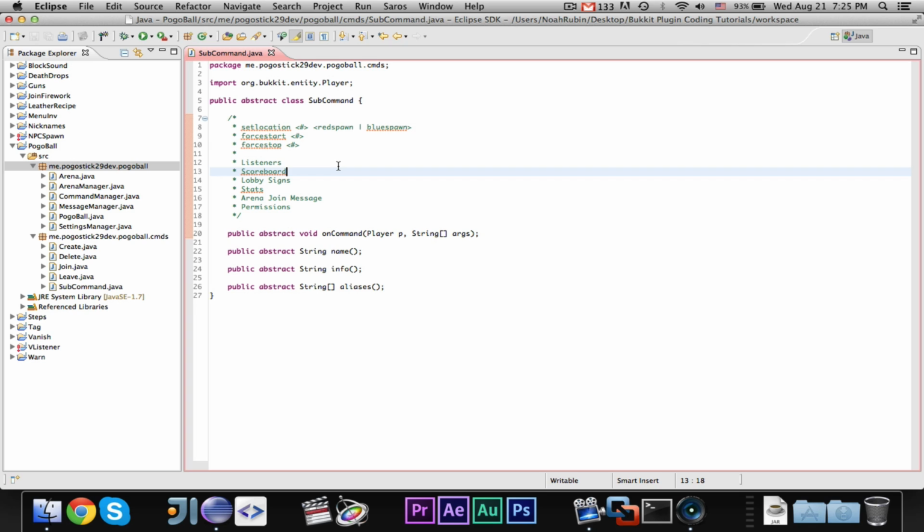It'll say the score of the red team and the blue team. Basically, every time you knock out a player, the score of your team goes up. I'll do the lobby signs. I'll do basic stats, like, I guess probably the number of people you killed and maybe the number of snowballs you threw or whatever. Arena join message is just like a little thing.